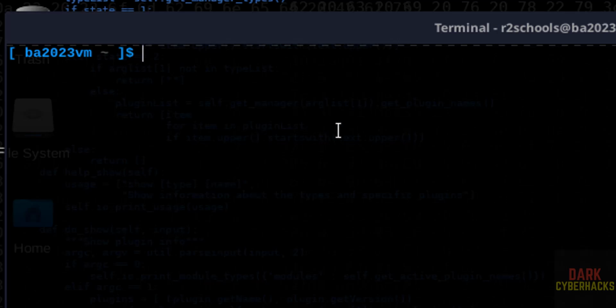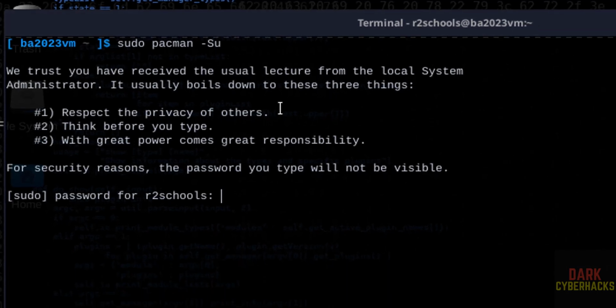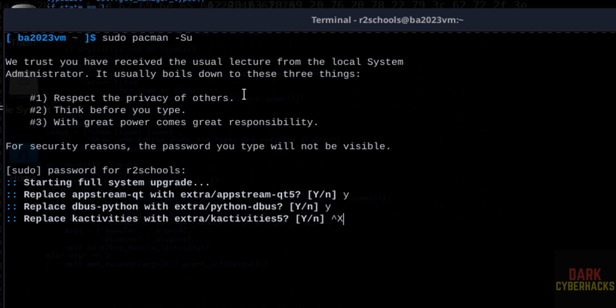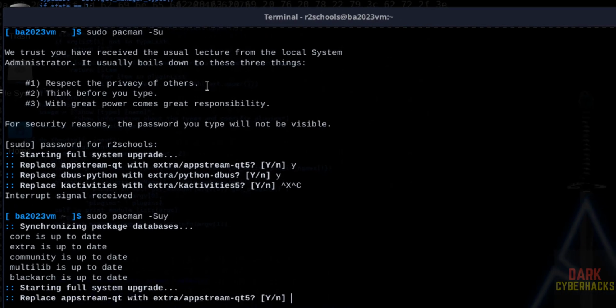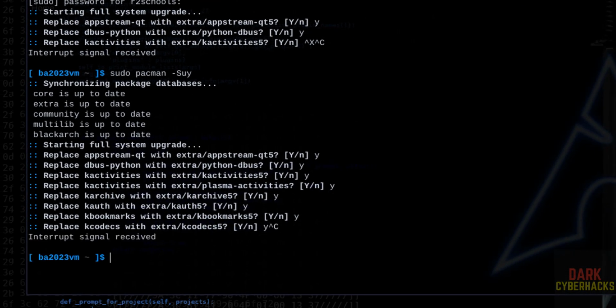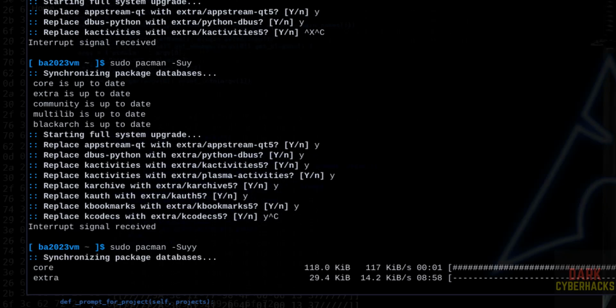Now update the packages by running the command sudo pacman -Syu. Hit enter. Then provide the password of this user. Type it and hit enter. Instead of every time we need to give Ctrl C to cancel, just give Y here. See, it is checking all. Okay, again Y. Okay, we have to give Y for all. See, it is updating all. Okay, so this may take time.